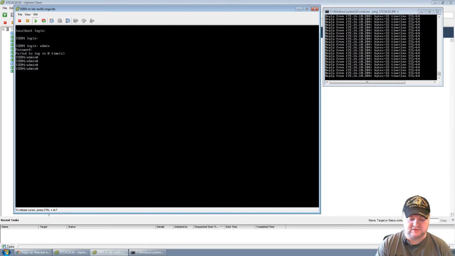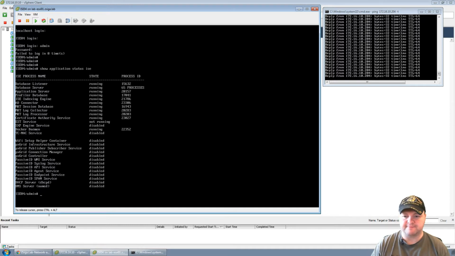Now, one second, let me just move this recorder here so it's out of the way. There we go. So if I do show application status ise, this is going to show me what's going on within this node. And I want to make sure that the application server is running for ISE. Now this command does take a minute to come back, so be patient. It's not a very quick command always. It does take some time to come back. All right, so this is what you're gonna get when you do that command. And what we really care about here is, I can't highlight because I'm in the console window, but we really care about the application server and make sure it's running.